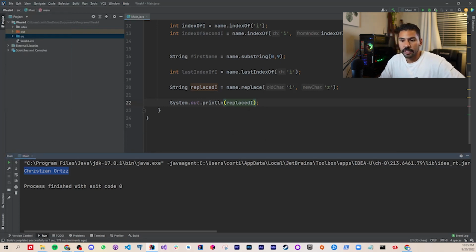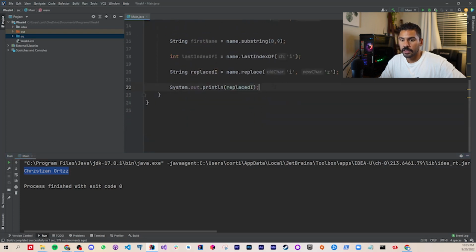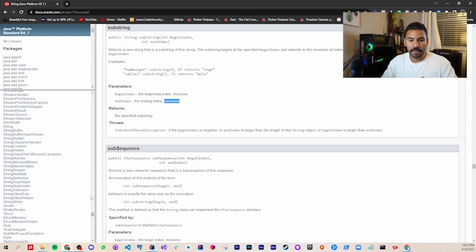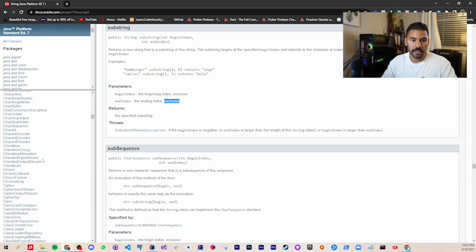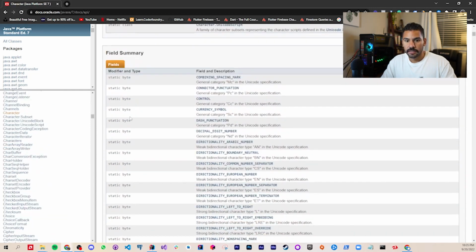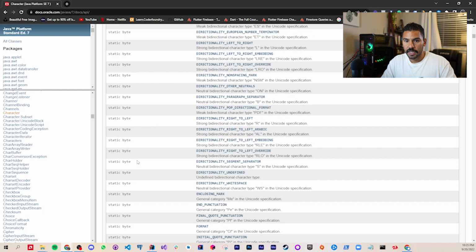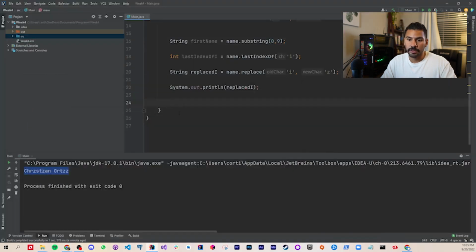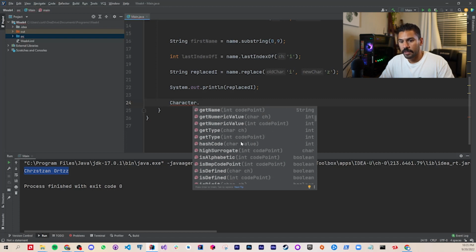So that's all the string methods we're going to go over. Now let's go over quickly the char methods. The Character class actually has static methods. So if we come up here real quick and scroll down, we see static. All these methods are static, meaning that we're going to do the same thing that we did with the Math class. So we're going to say Character dot, and then we can find all these methods here.